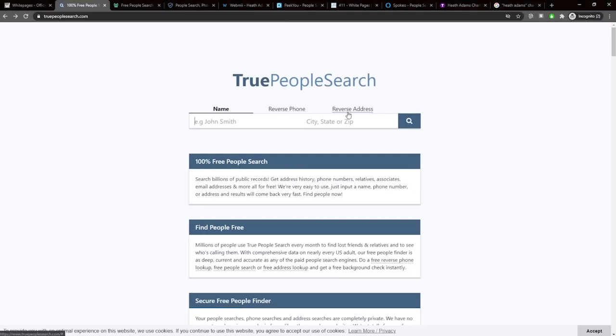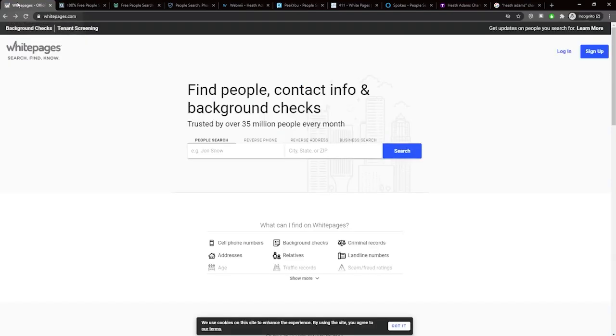Same thing with reverse phone and reverse address search. I have typed in people's phone numbers in here. I will always type a phone number that's calling me into Google to see who it is. Not every time does it show up. A lot of times I come into White Pages, type that in, and sure enough, it's accurate. So this is something to keep in mind.